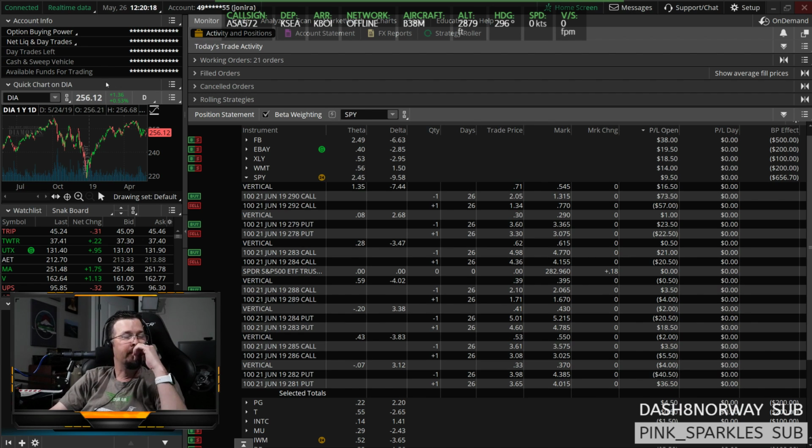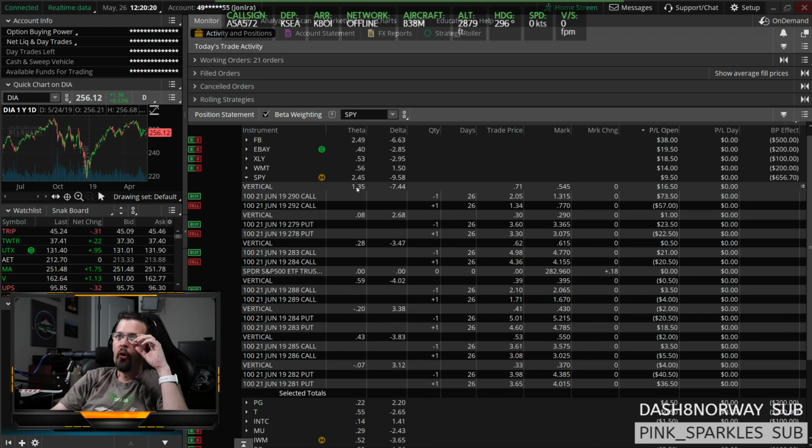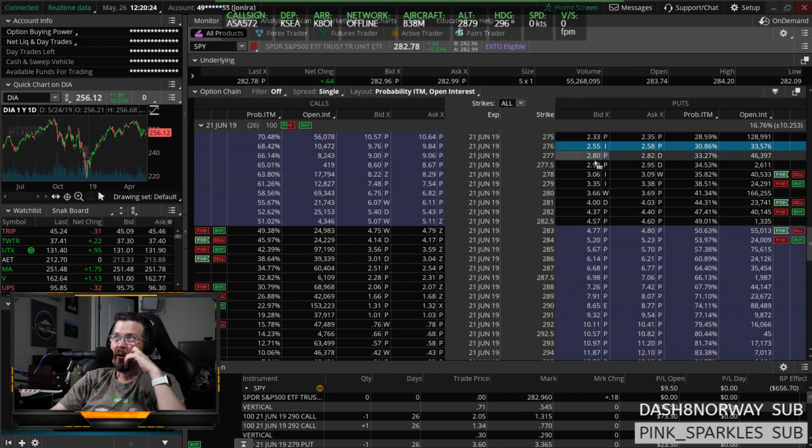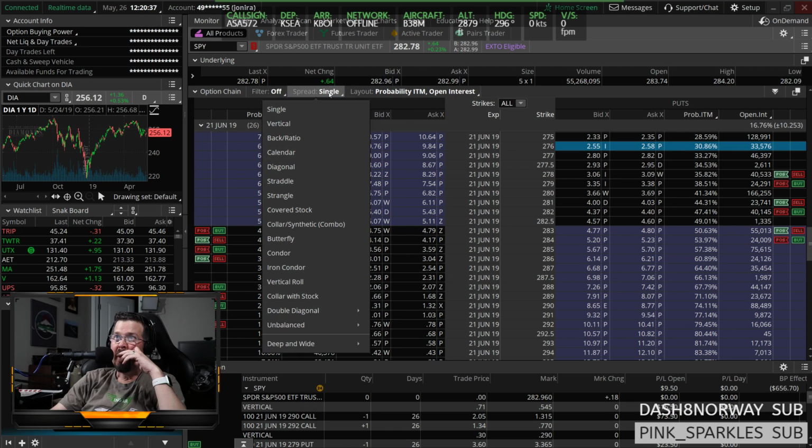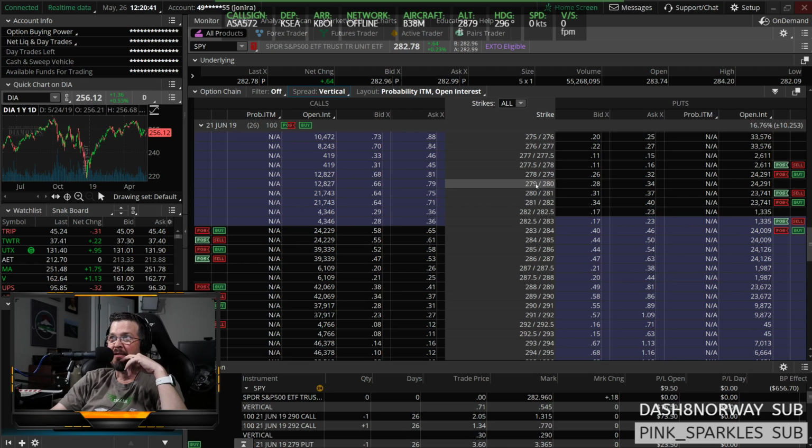Anyway, that reminds me. On the trade page, you see how each one of these strike prices, I hate the halves. I'm probably going to wait a week or two before I do a half. But if I go up here to spread and change this to vertical, it combines the verticals. I don't like looking at it that way, but if you love it, that's great.